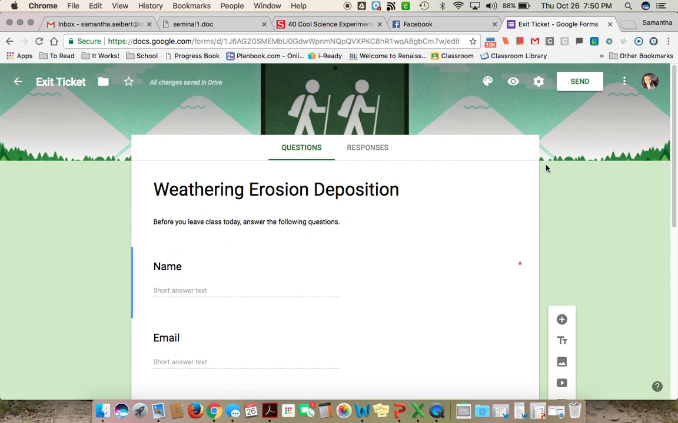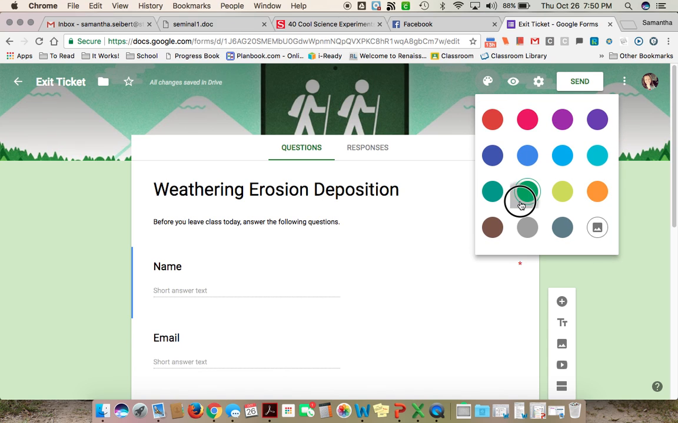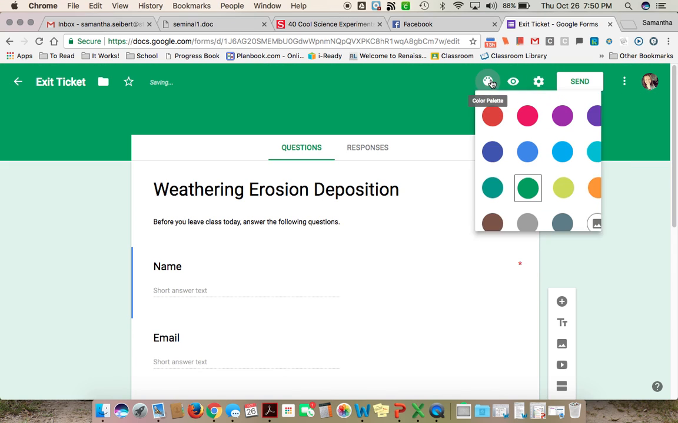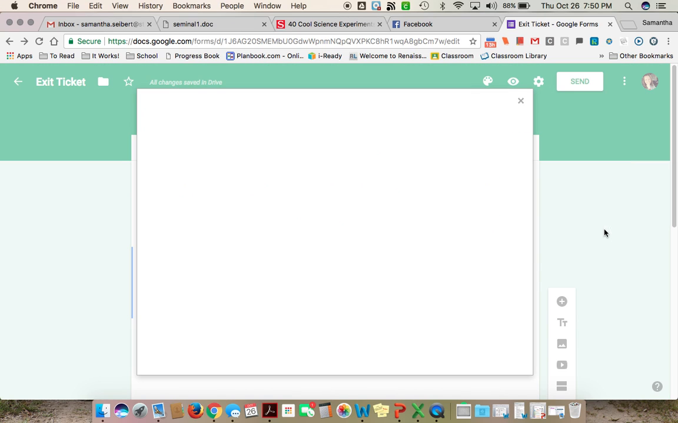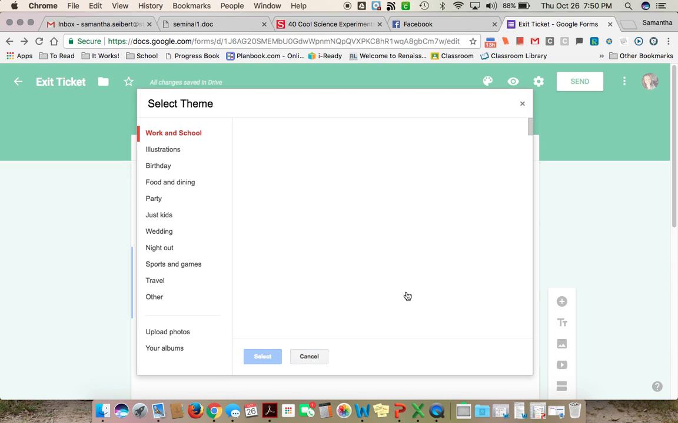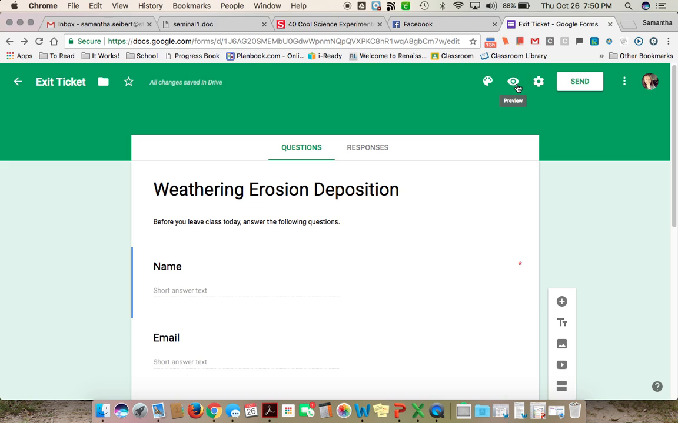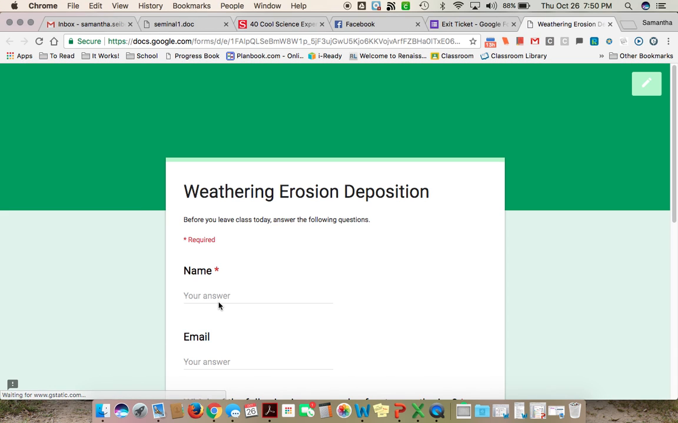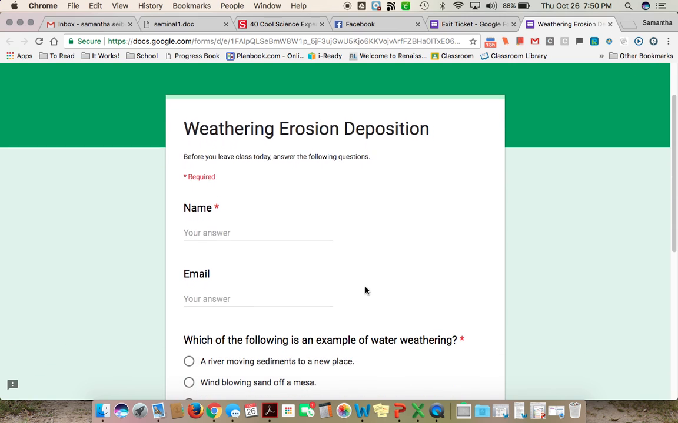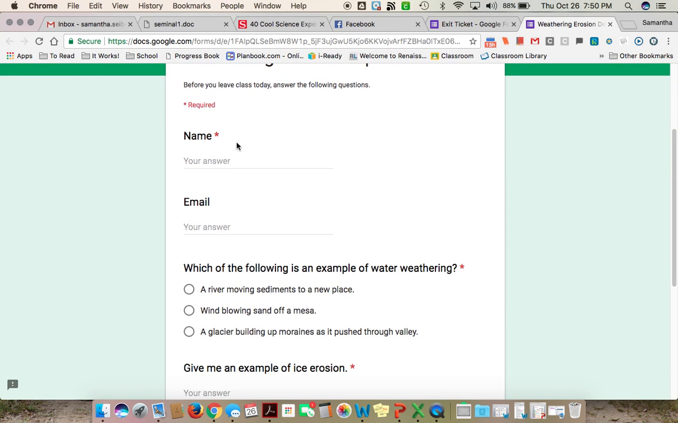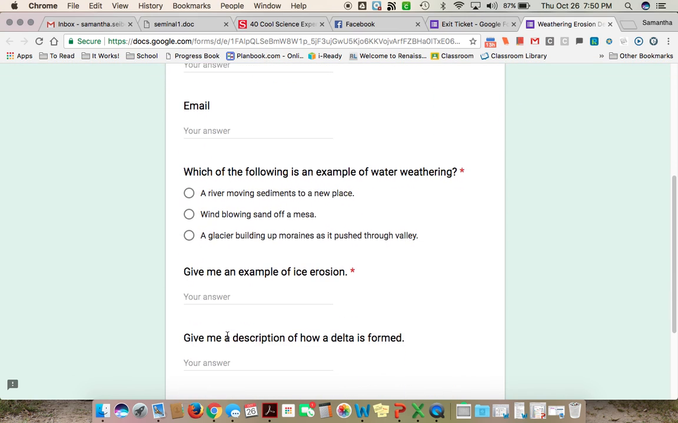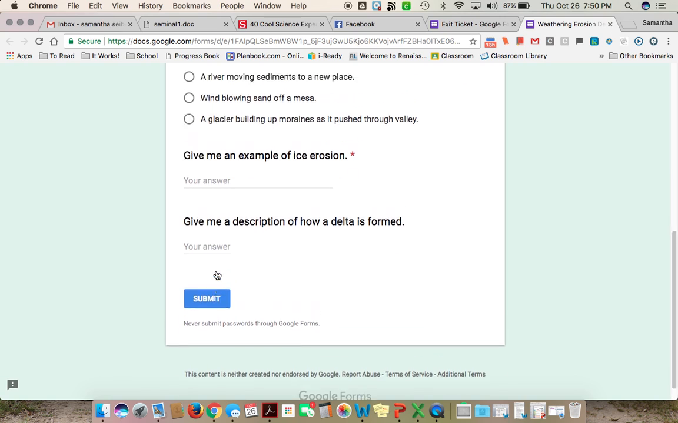So we have all of our things in there. You can come up here and you can change the look of it. You can change the color. They do give you some different pictures that you can go in and change to also, but we're not going to mess with that. We'll just leave it with a color. It'll give you a preview of what it would look like. So when the kids would come in, this is what they would see. They've got to put their name and their email in, pick their answer, type their answer in, and then click submit.